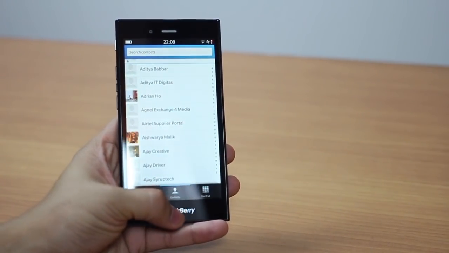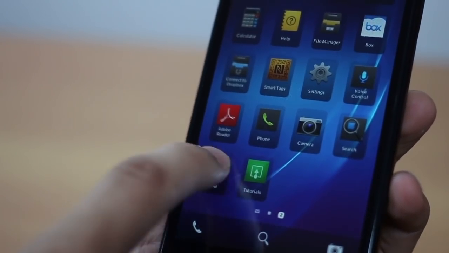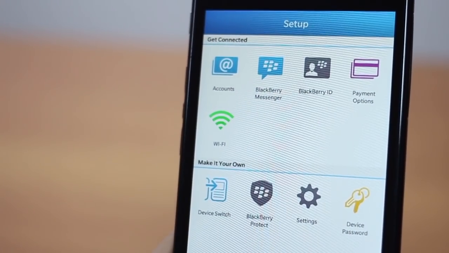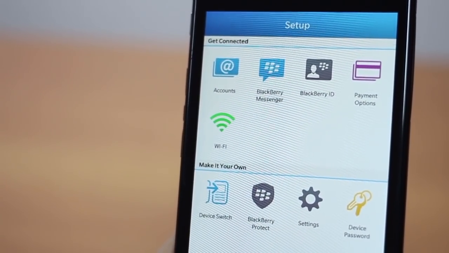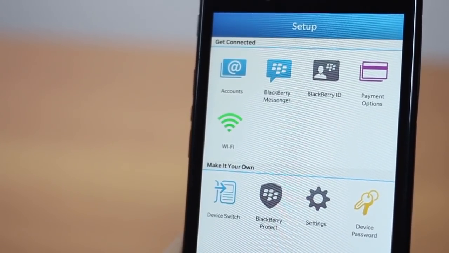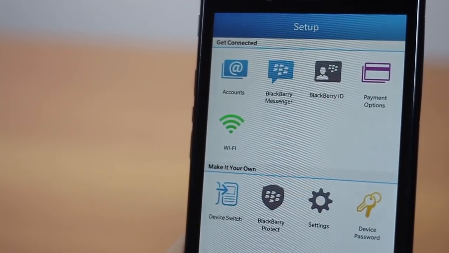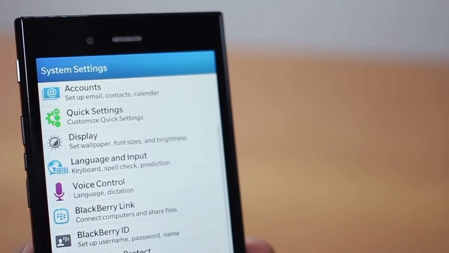Now, to close an app or to come out of it, you need to swipe up from the bezel, and that's how you close the app. There's a setup icon that basically lets you set up your accounts, your Messenger, your payment options or Wi-Fi, everything. Just one simple button, and it's going to guide you everywhere.